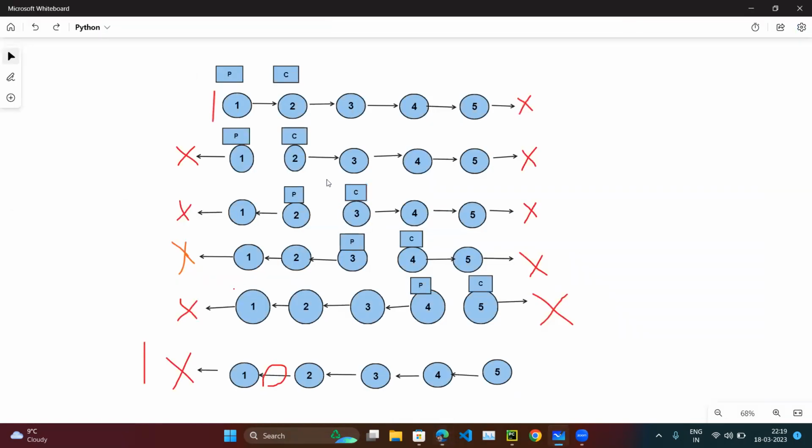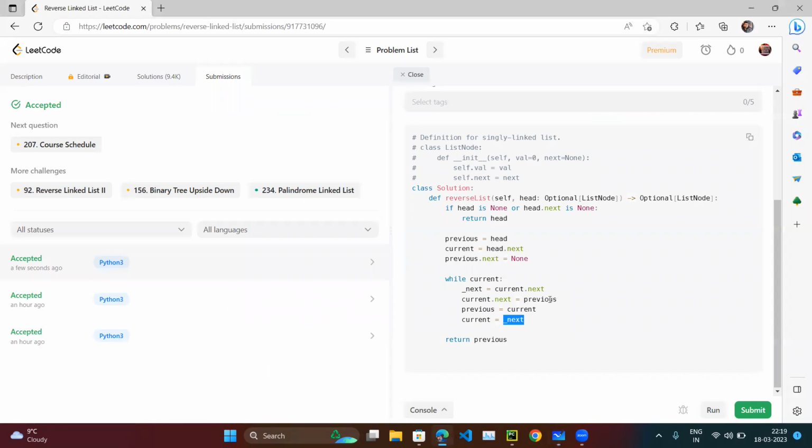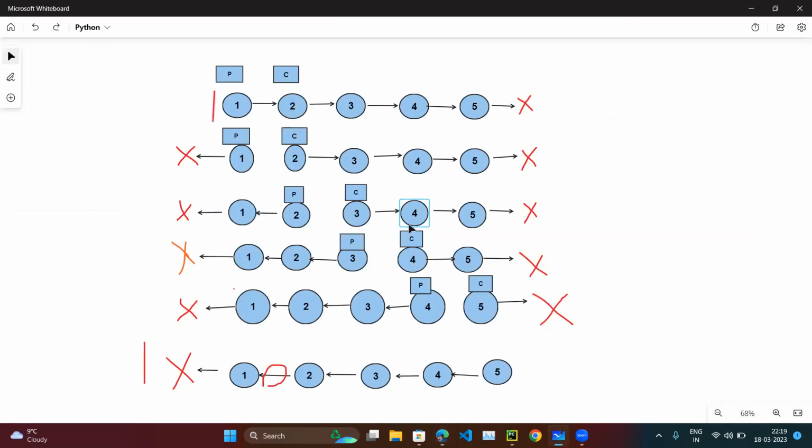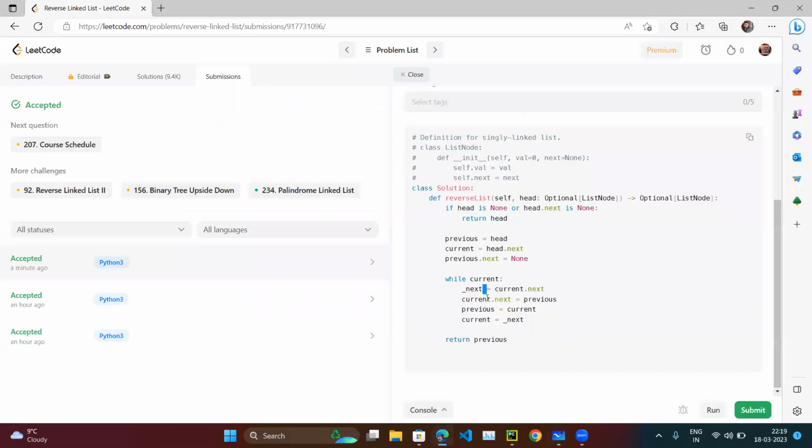Now we have to do current.next to previous. But before doing that, we have to store the next element somewhere. So we have stored the next element in the next node.